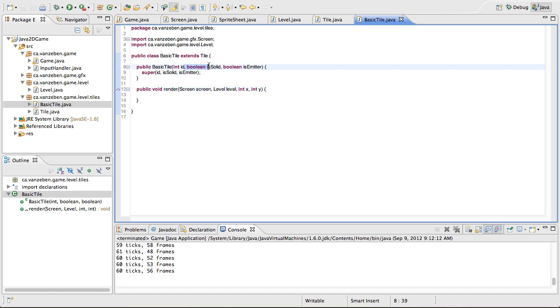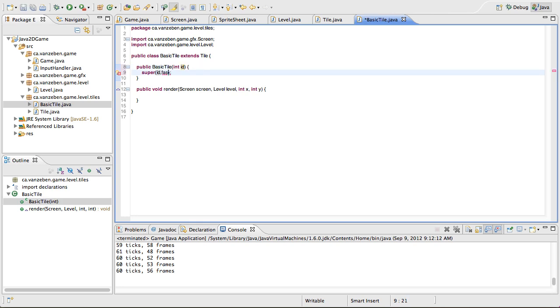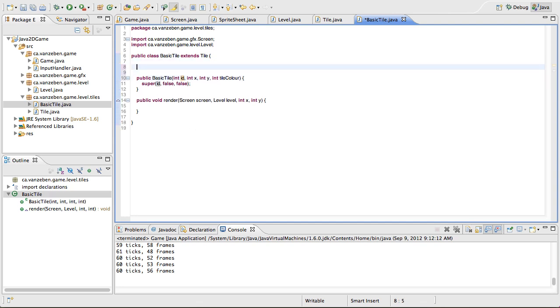What we want to do now is this is just a basic tile, so it's not a solid and it's not going to be an emitter. We'll have different classes for those kinds of things. So we're not actually going to have that here. We're just going to send it false, false, false. What we are going to send it though is we're going to send it an x coordinate and a y coordinate and a color, because we want to see those things, and then we'll store those values in here.